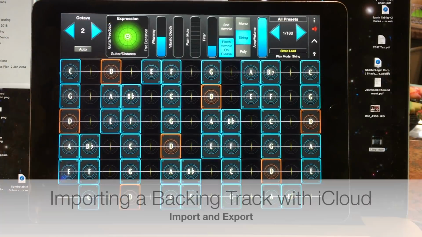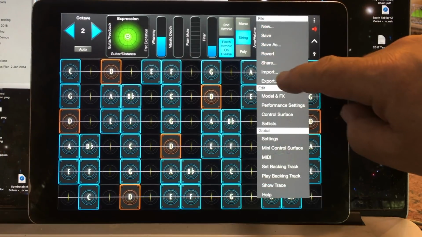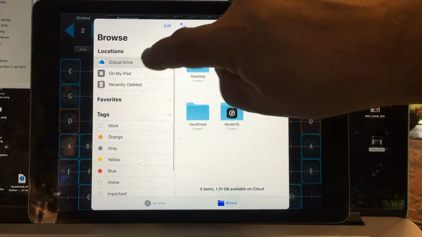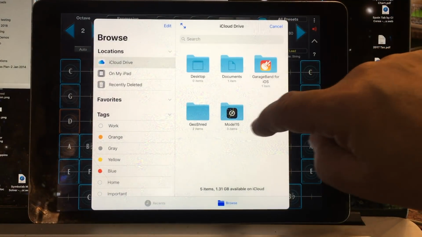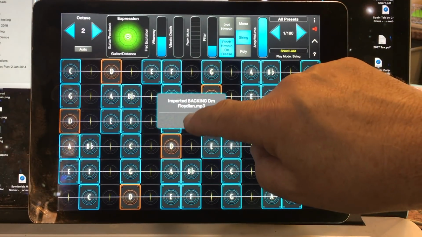I can also use the import command to import a backing track into GeoShred. So let's go ahead here and go import, and we'll go out to iCloud, and let's look in the GeoShred directory. And I have a backing track right here. And it's being imported into GeoShred. And now, there we go, imported.